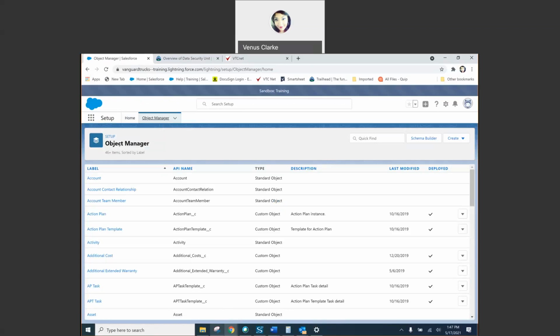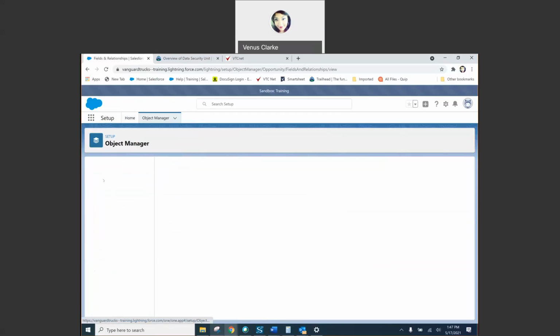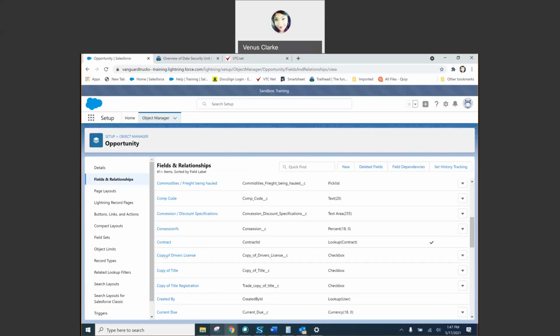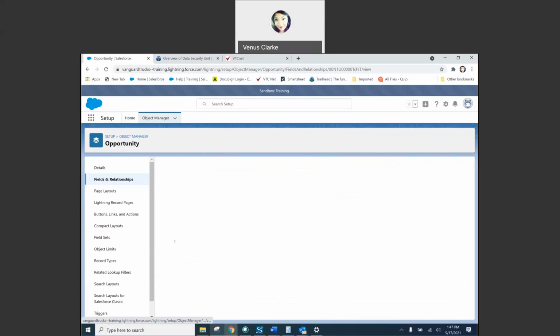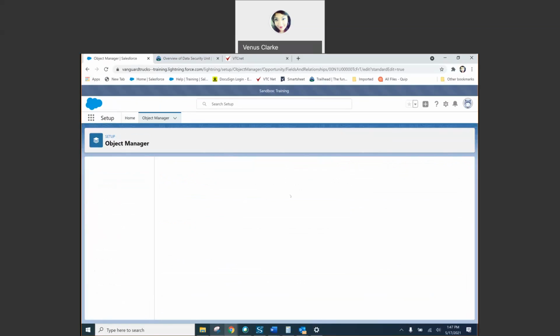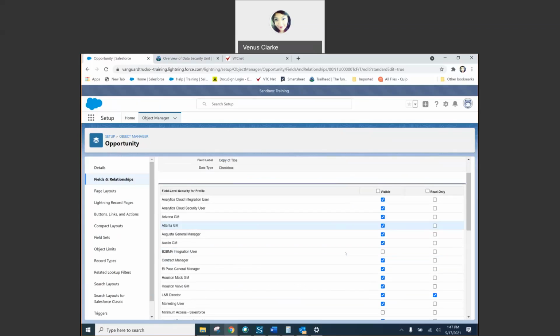So in setup, let's use opportunity as our object again. If you're going to an object and you have certain fields on the object, let's use this copy of title field as an example. This field has already been created, and you have this section here that says set field level security. So for example, you want certain people to see this field and others do not. Here you have options.